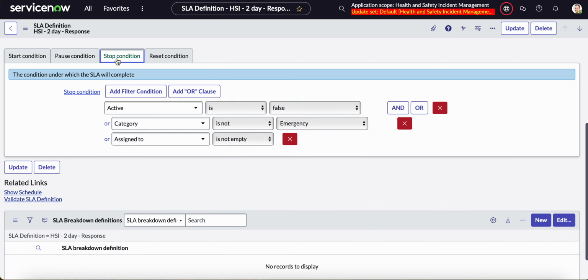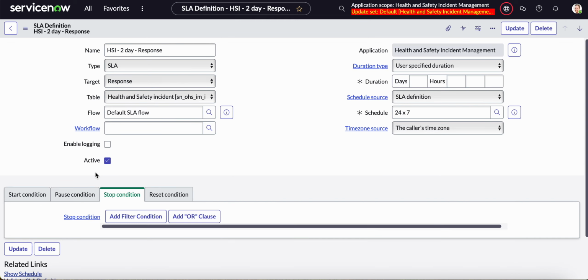And then the stop condition for our case will be either if the record is false or if the category changes to something else but emergency, or if the assigned to is not empty anymore. That means another SLA should be triggered then. So that's for the response. Now let's go to the resolution.